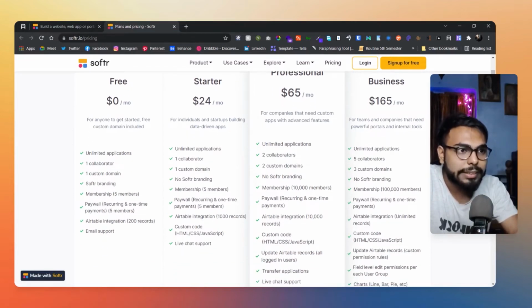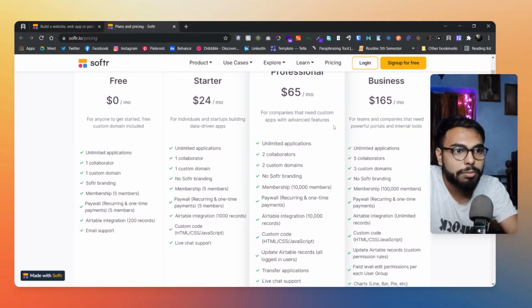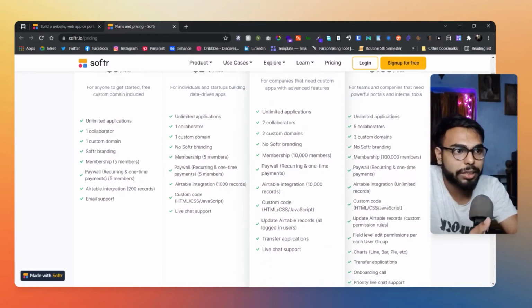But I don't know why they have restricted the domains here, because yeah, you can restrict collaborators, but you shouldn't restrict custom domains. Because if I have tons of domains, I want to create tons of websites for my own need. Why are you restricting the domain, even if I am paying $165? So that is something I will never support about them. But other than that, you can see what you are getting here. I think most of us will be okay with the basic free plan.